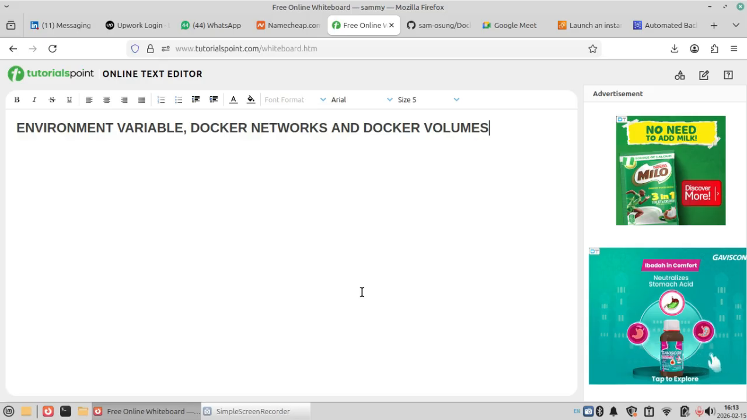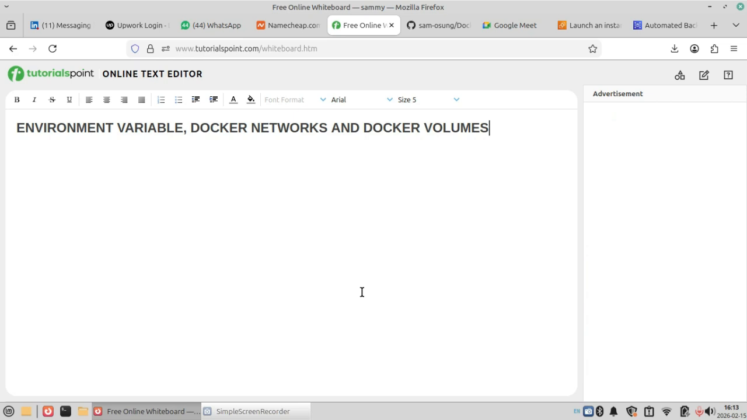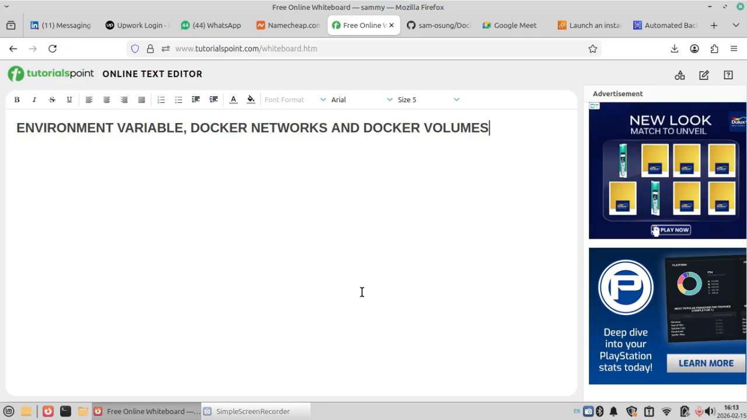So we are going to cover environment variables, then we'll look at Docker networks, then we will look at Docker volumes. Now, for the first part, environment variables.